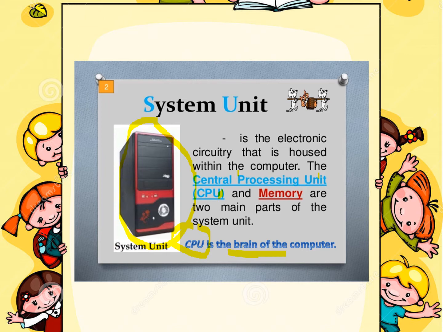brain of the computer. What are the two kinds of memory? Here, memory. We have the RAM and the ROM. RAM stands for Random Access Memory. ROM stands for Read-Only Memory. I will not elaborate what are this or the functions of this memory because we're going to tackle this in our future lessons.